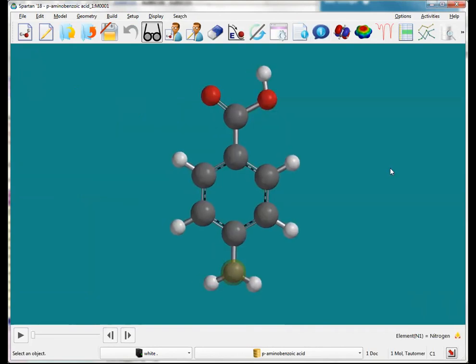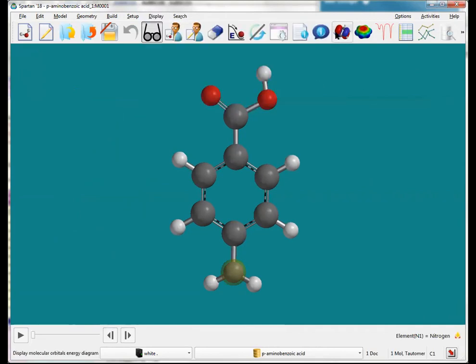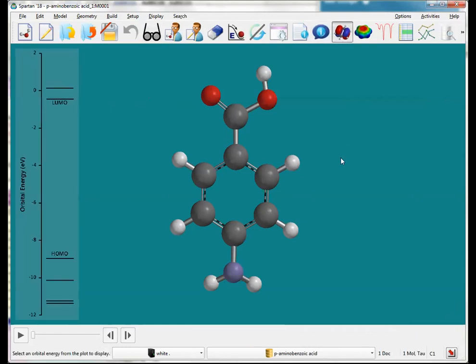Okay, in the output summary, one of the little triangles I clicked on was the molecular orbitals. Let me show you graphically a way to look at molecular orbitals. Either under the display menu by clicking on orbital energies, or it's this little orbital diagram to the right of properties. If I click on that, you'll see on the left-hand side of the screen, you get a little orbital energy diagram.